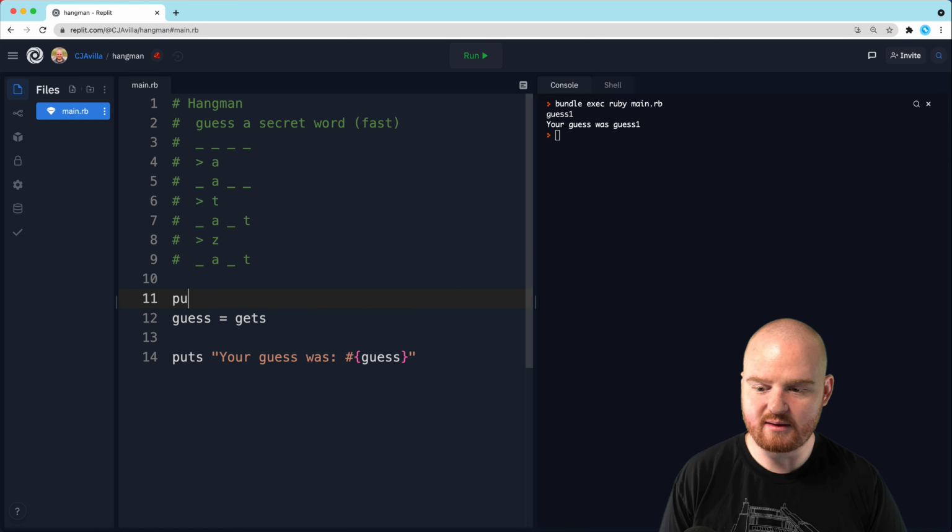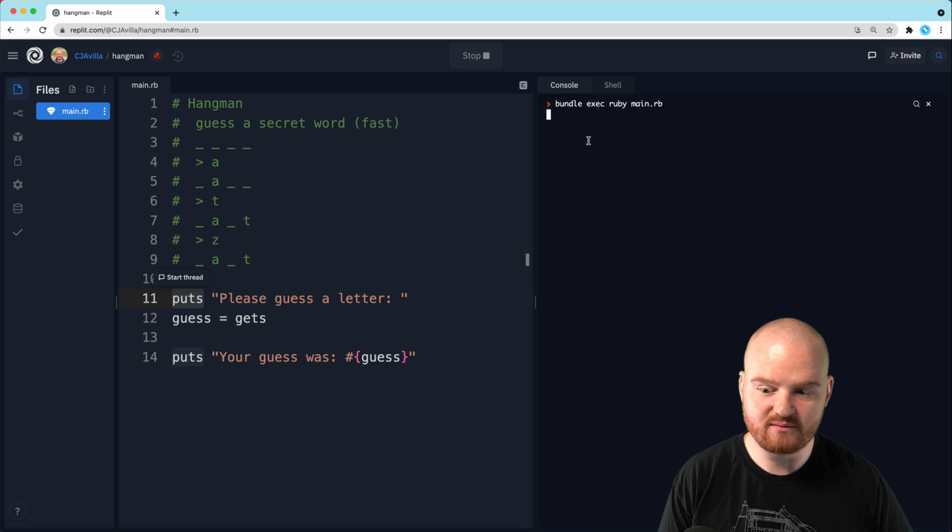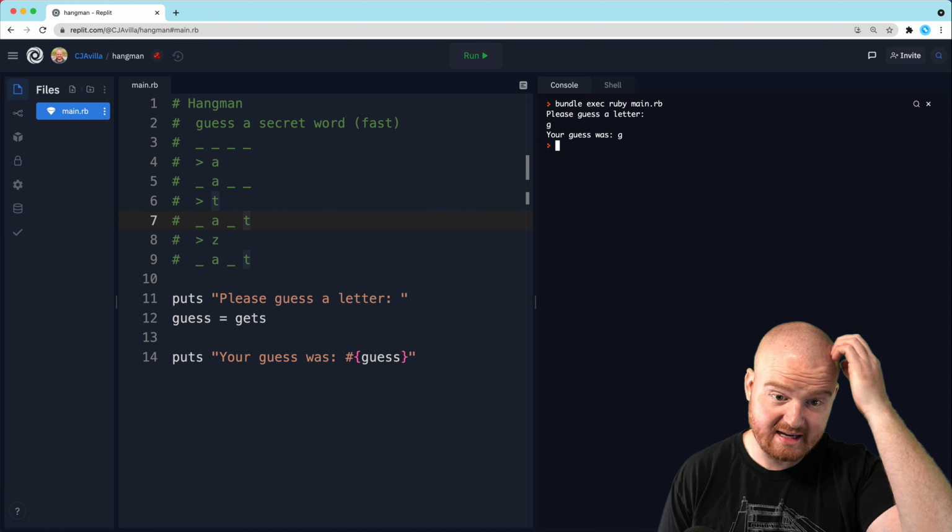At the beginning, we should probably print out something that says please guess a letter, right? And then we can have the colon, and we might even have a space. If we do this, because we're using puts, it's going to add a new line after it. So now we see, please guess a letter, and then it's on a new line, right? So we can say G, and if we hit enter, it says your guess was G.